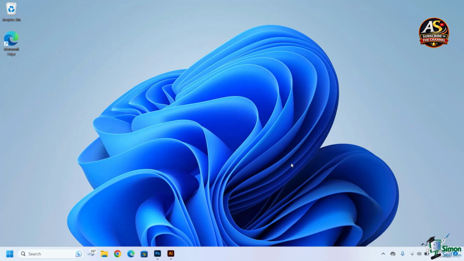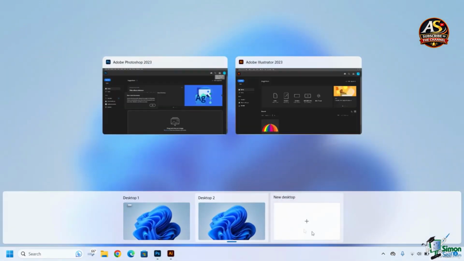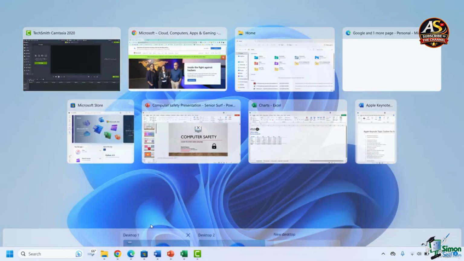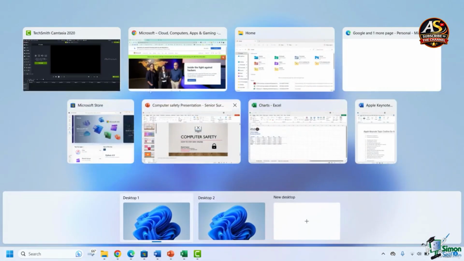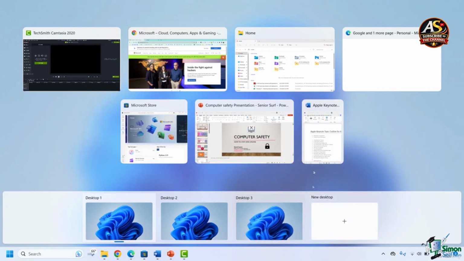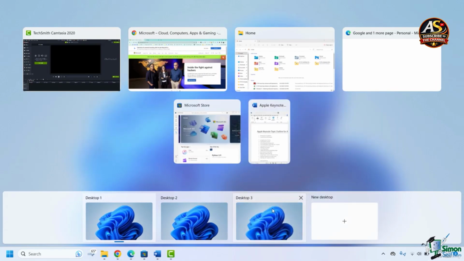Let's go ahead and go back to that again. I'm going to say Windows Tab, and I'm going to add on another desktop here. Come over to this one, and you're going to see I can then very easily add on my Excel document there, and then also, bam, drag that down there.